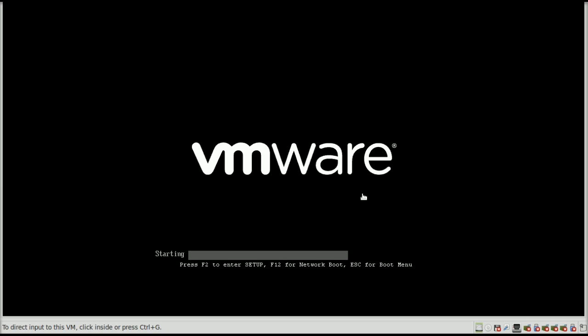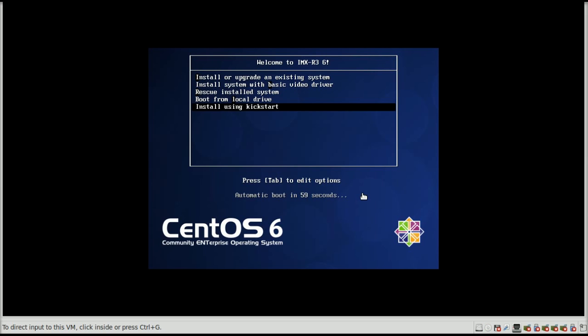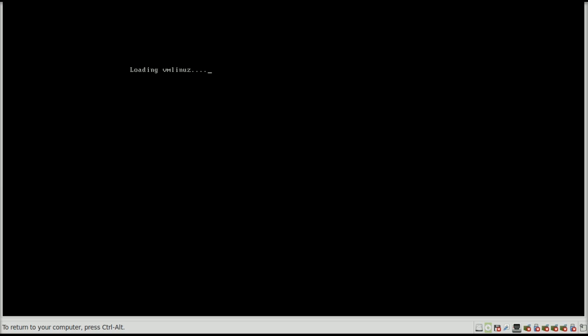The first screen that we see is the boot manager for the IMX image. We need to use the option Install using Kickstart, which is the default selected option. You can wait for the 60 seconds to time out, or simply press Enter to start the installation now.